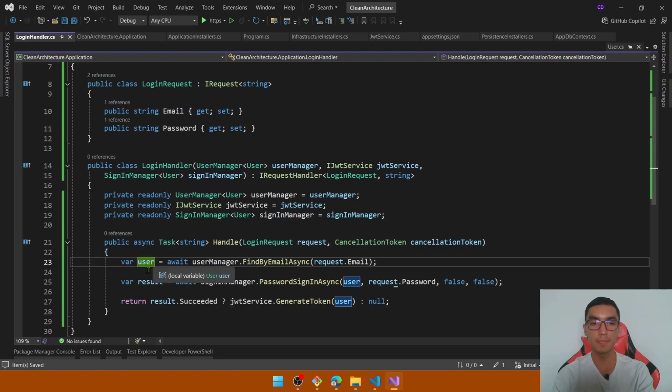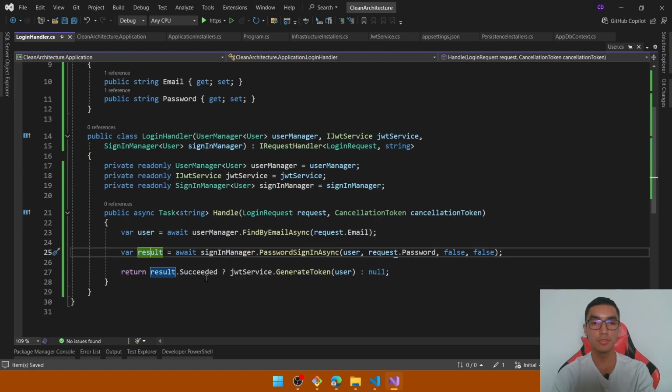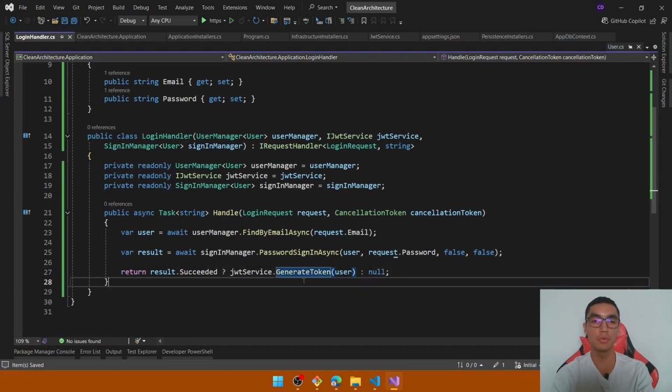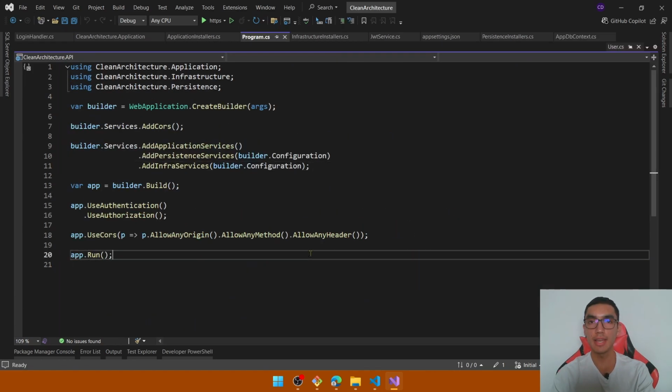We get the user from the user manager, we try to sign in using the user and the password, and then if it's successful, we generate and return the token, otherwise we'll return a null value. Now go to the Program.cs file and create the minimal API endpoints.